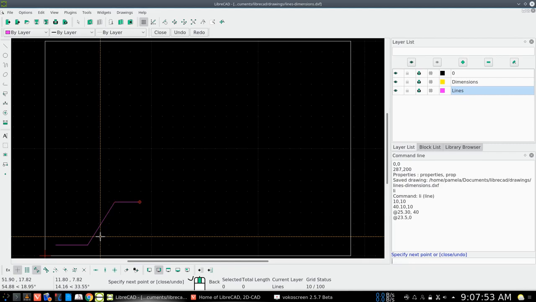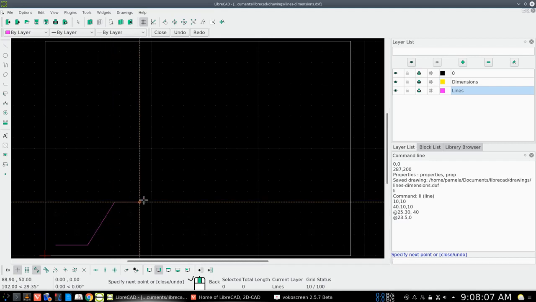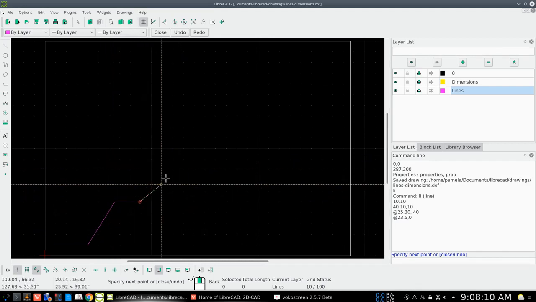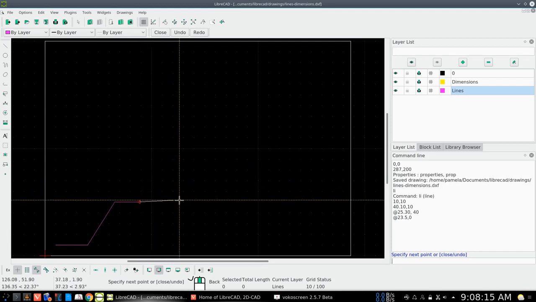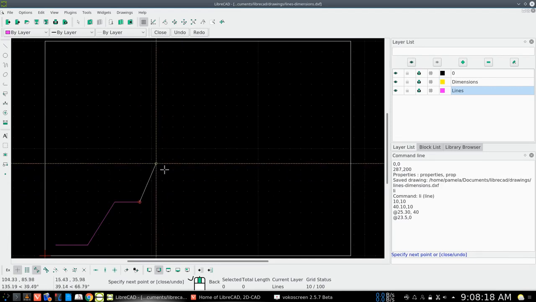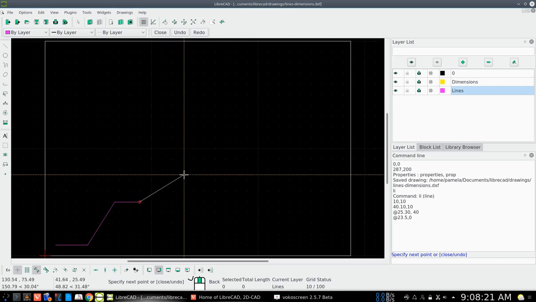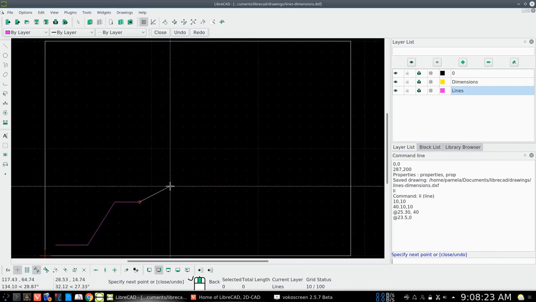Now, if we want to go up again, we could say that we want to go 50 units this way at an angle. That would be 90, that would be 0. Okay, so let's say we want to go 50 units long at 45 degrees. Let's put that in there. Let's say we go 50 at an angle of 45.